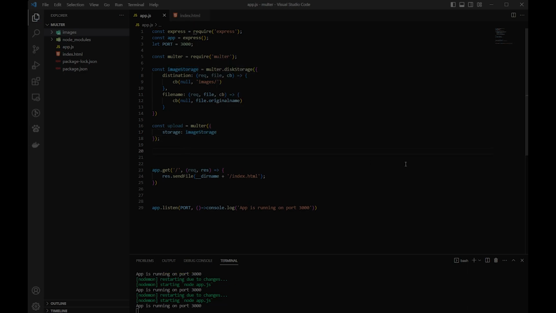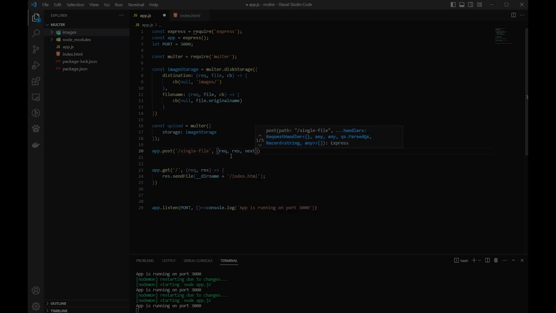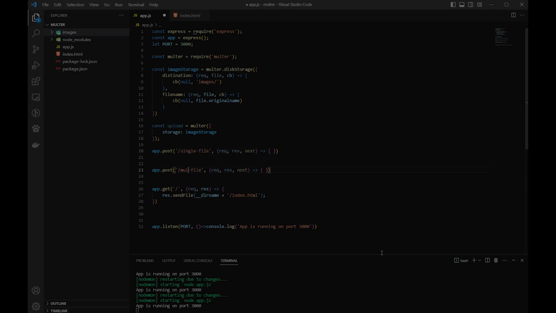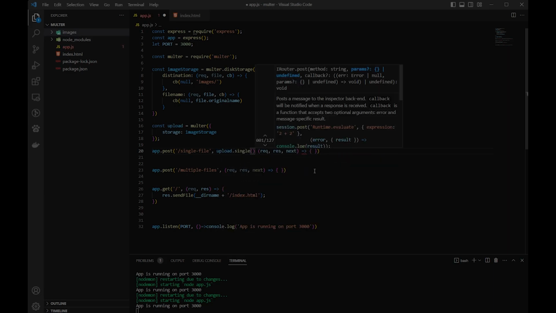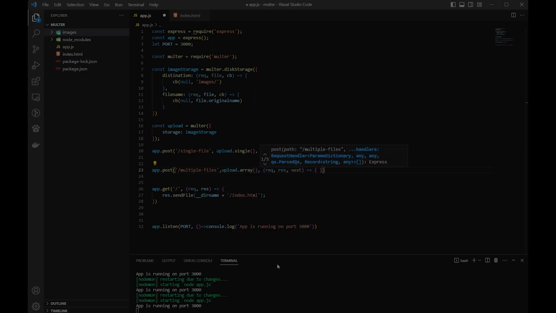With the addition of the Multer storage and upload constants, we can now move on to defining our post routes to allow for the reception of data from the HTML form. Let's duplicate this route for multiple images and change the path to multiple files. We now need to pass the upload function in both of these routes, where upload.single takes one string argument, the element name, while the multiple files route takes upload.array with two arguments, element name and files limit. We will leave these empty for now.